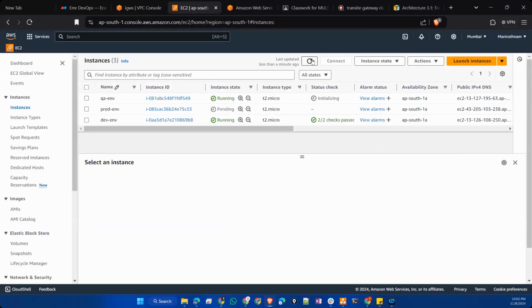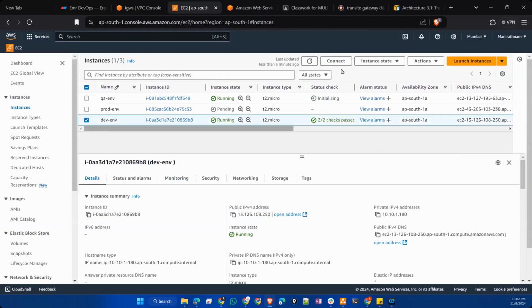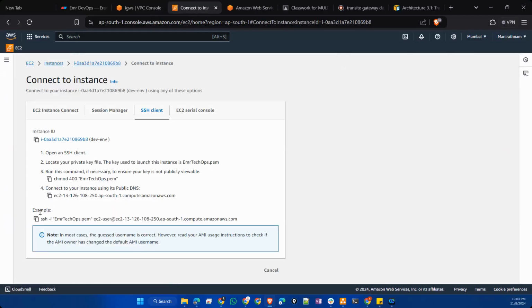So let's connect to the instances one by one. First, I'll go to the dev instance and connect. Just copy this one.